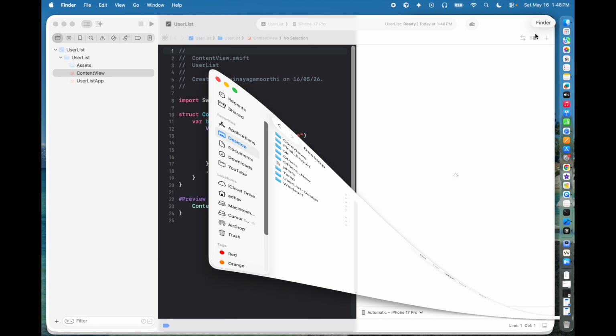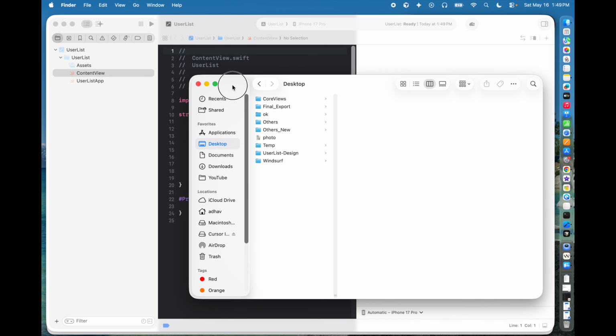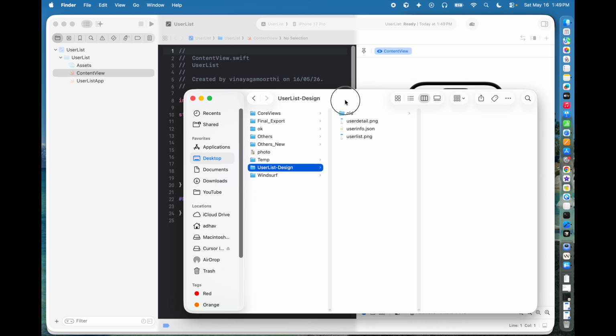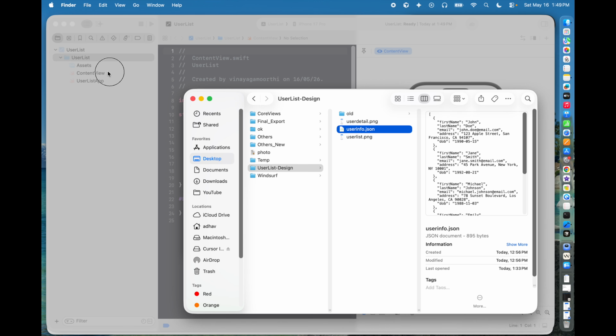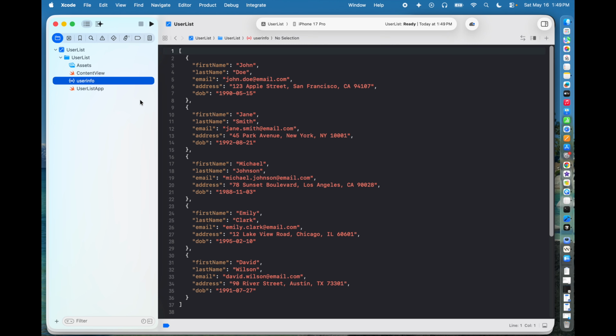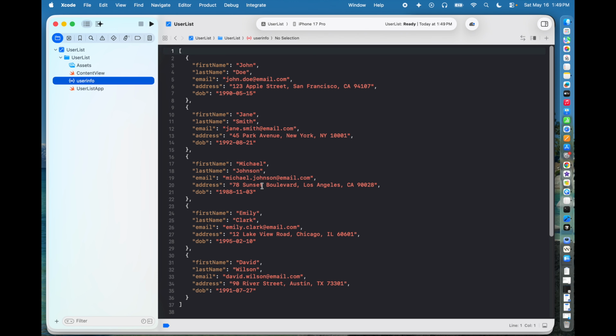As I told you earlier, I am going to load the data from the JSON. For that, just drag and drop. So we have a JSON here which contains 5 user data.